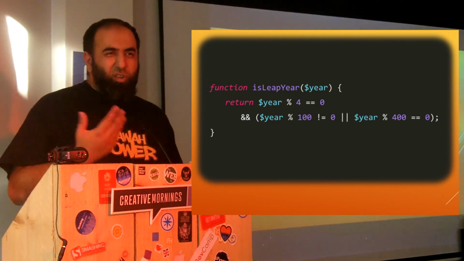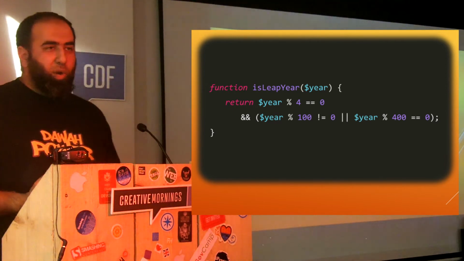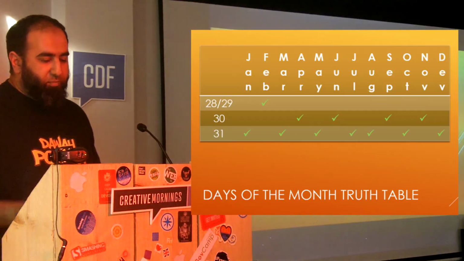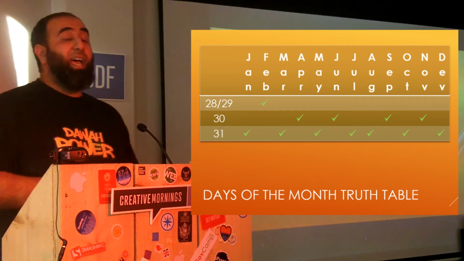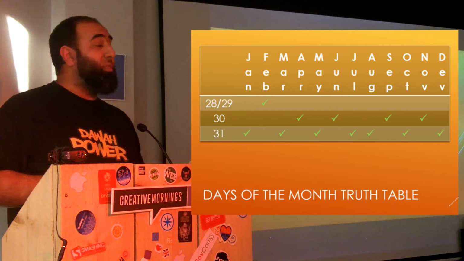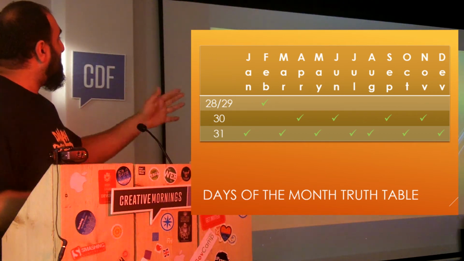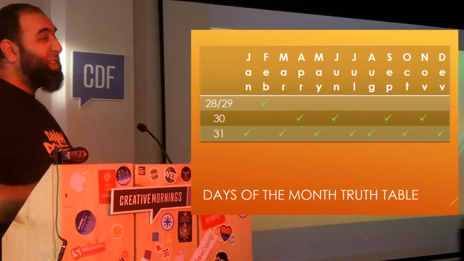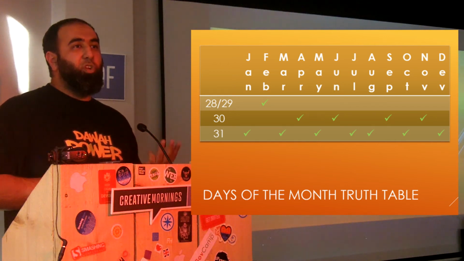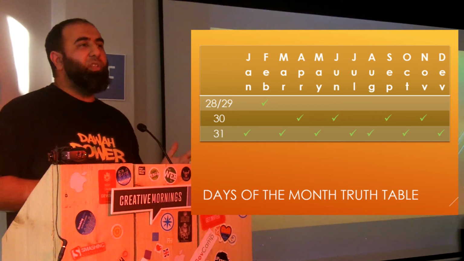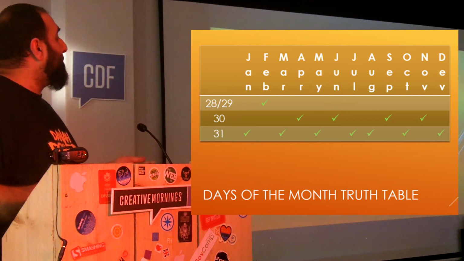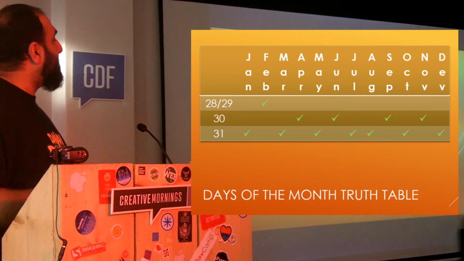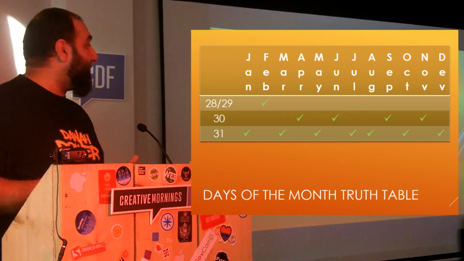But that's not it. Depending on how creative you want to be, you can go another step further. For example, back to the main function now, returning the number of days in a month. Again, let's make another table now. We've got all of the months across the top, and you've only got 3 possible return values, 28 or 29, depending on the leap year, 30 or 31. So again, we can see here, 28 or 29 is the exceptional case only for February.